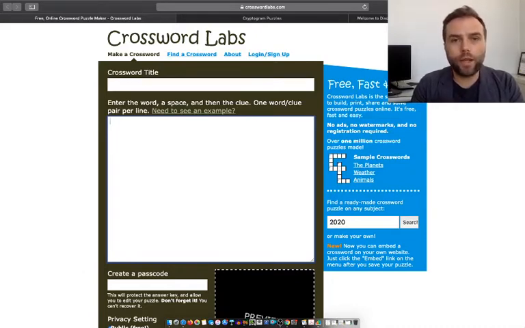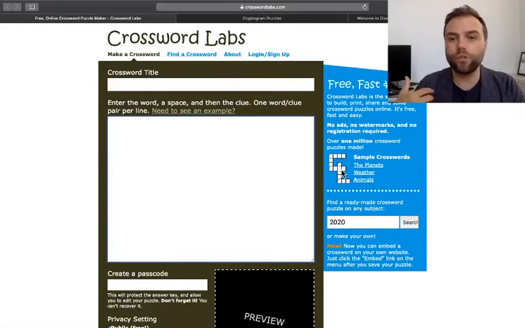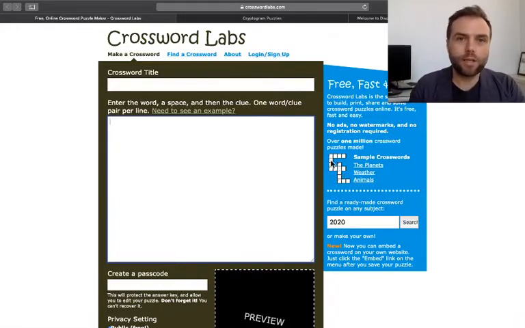The first one is crosswordlabs.com. This website is purely for making crosswords. So what is a crossword? Well, you can see a little example over here. It has these words that are connected together by blocks, and at the bottom there are hints or definitions or questions, and students have to read the questions and try to put the right words in to connect these boxes together.